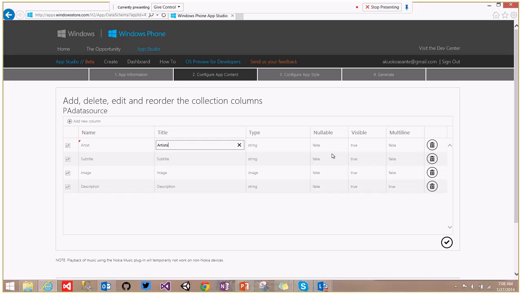This means that this field cannot be set to nothing. You have to fill it up with something. Visible, true. I want to see it when I'm entering my data. And multi-line, false. I think I'll change this.